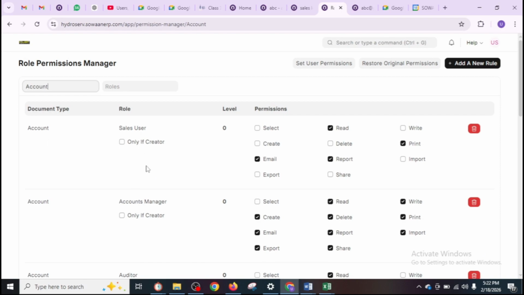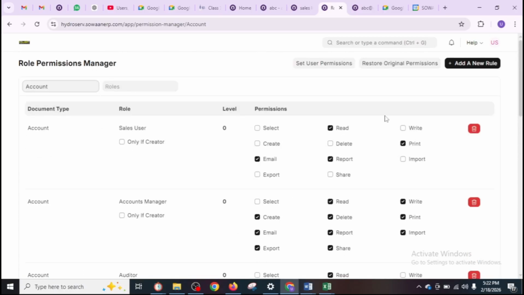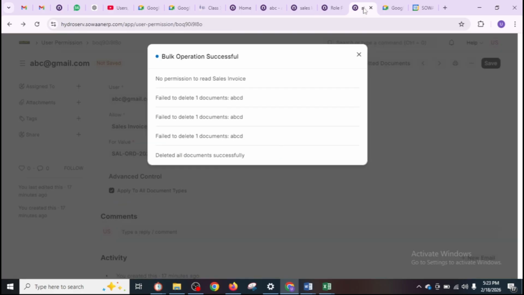So it will filter like this, showing account and what it can do with what things. That sales user with account can only email, read, report and print. I can also allow create if my sales user is of a more trusted type, so I can select the create button here too. And for accounts manager, all of the options are ticked other than select. So these are the things which we can do through role permission manager. We can add a new rule, we can add anything with it. And this was user permission.